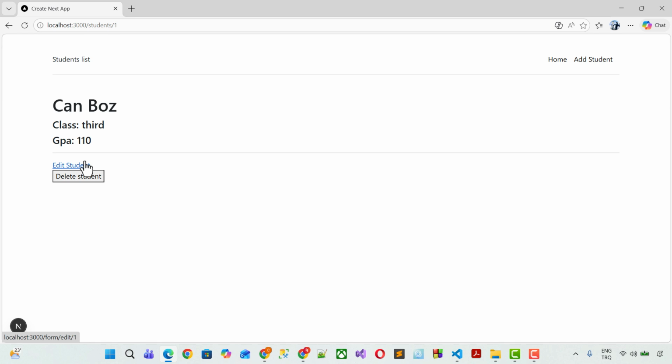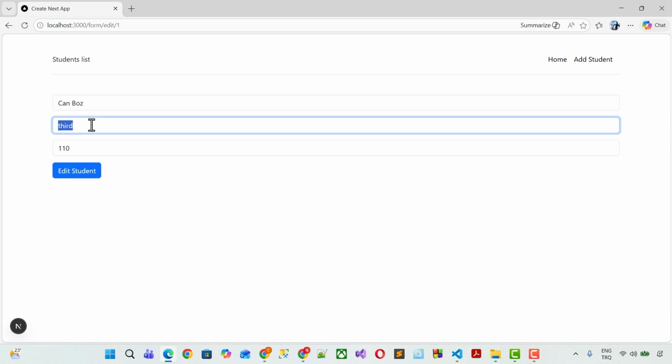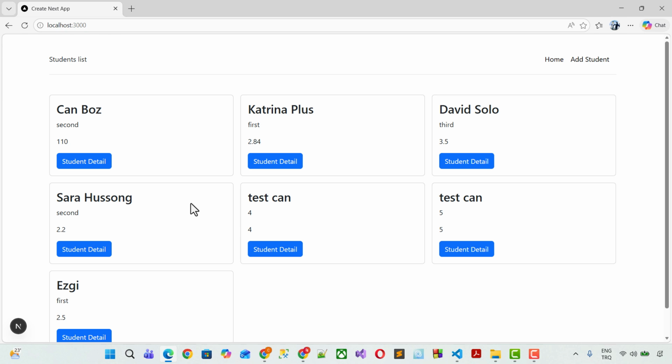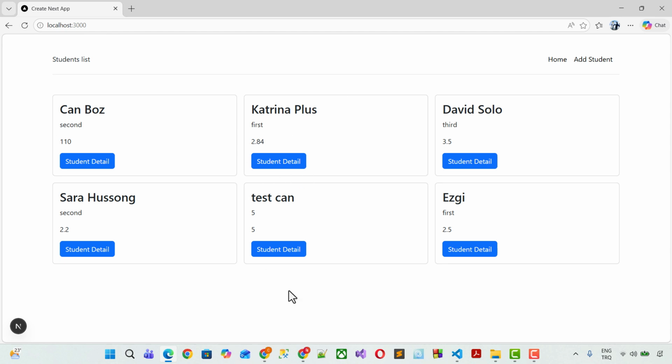On this page, we'll have two main actions, edit and delete. If we click edit, we'll update the student's information. And after submitting, the changes will be reflected immediately. We'll also show a loading state during the update process. For delete, when we click the button, the student will be removed from the list.